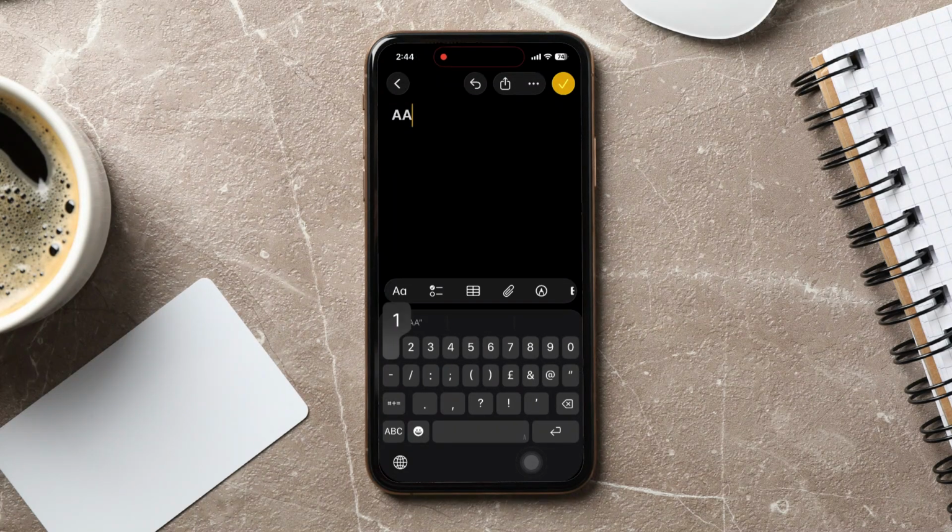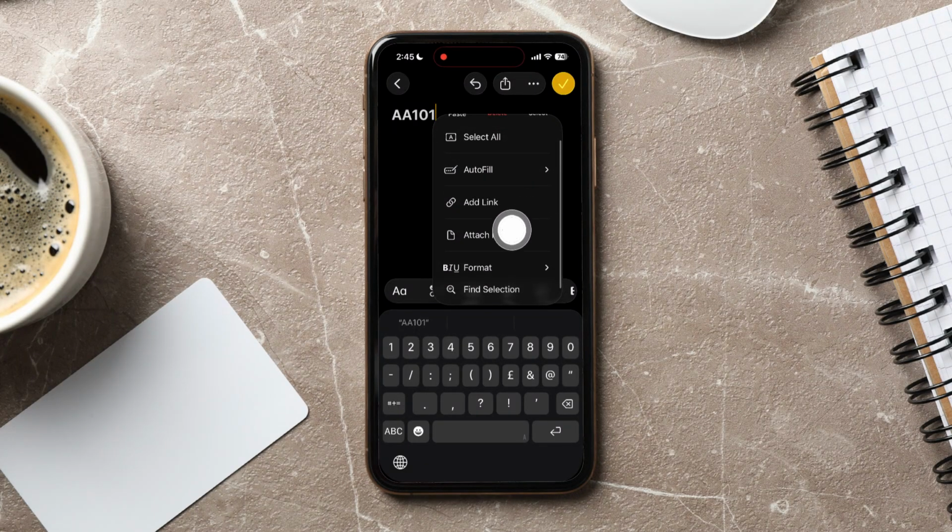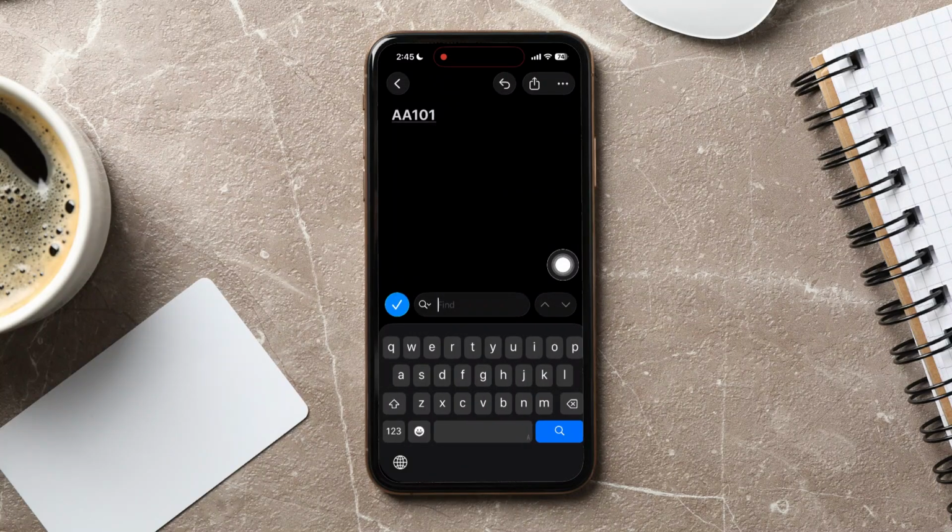For example, A101. After that, long press on the text to highlight it, and a menu will appear. Tap on the arrow on the right to view more options. From this list, scroll down and tap on Find Selection. The flight number will now be underlined, indicating it is a link.